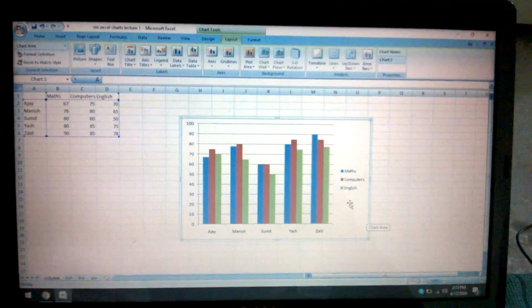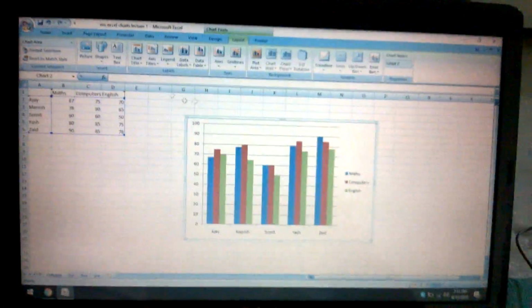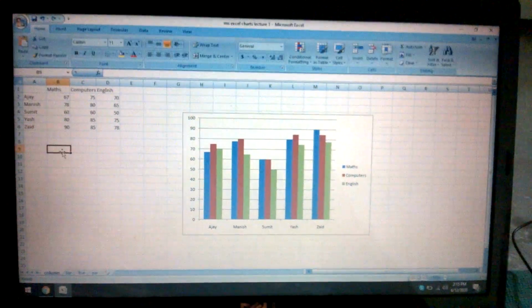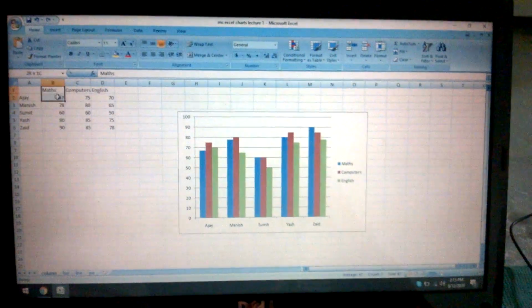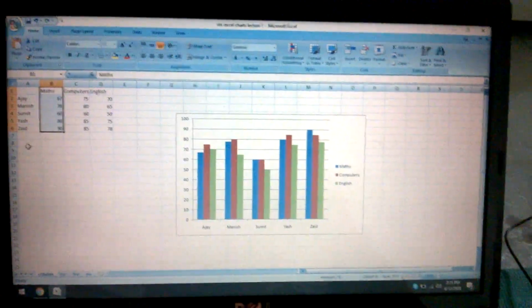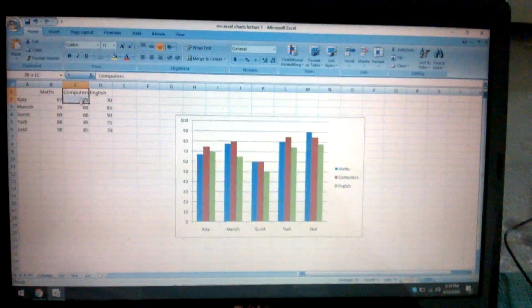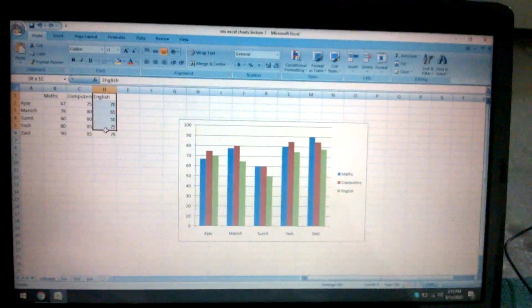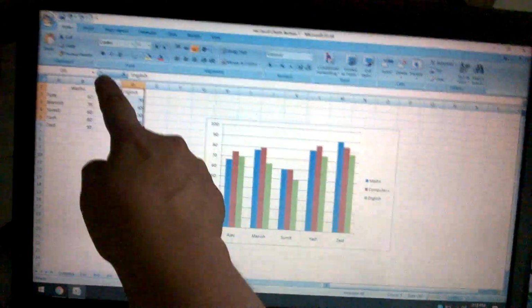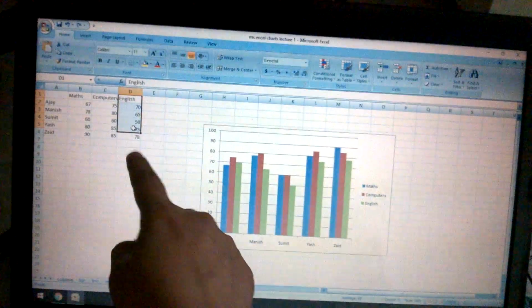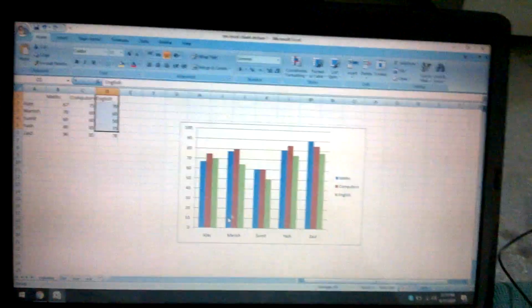Next component is data series. These are the data series: maths marks of all the 5 students, then computers, then English. These are the different data series. This is series 1, series 2, series 3. So we have 3 data series here.